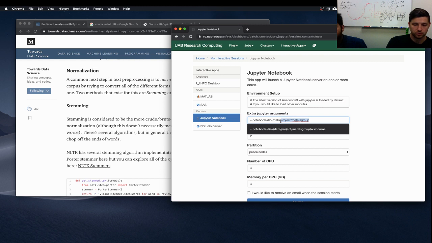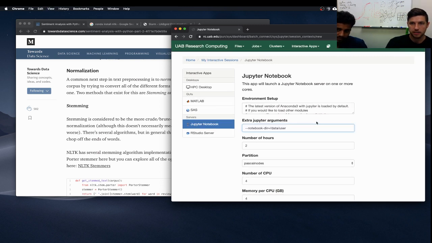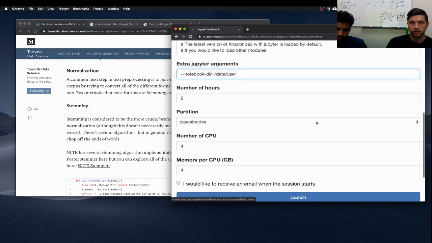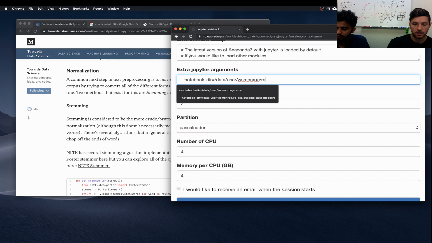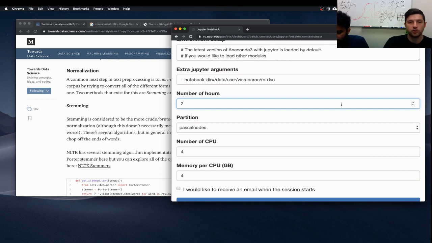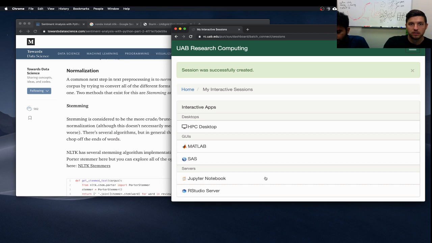All right, so then I'm going to come here to interactive apps and Jupyter Notebook, and we're going to go to the data user WS Monroe RC-DSC folder. This is a folder that we've used a few times in the past, so you should have it if you've been following along. And 2 hours should be more than plenty. All right, let's launch this.